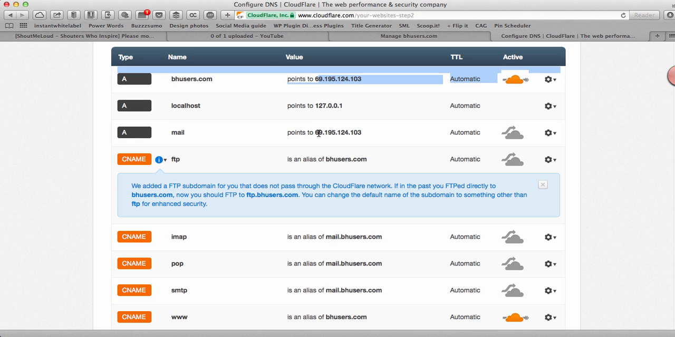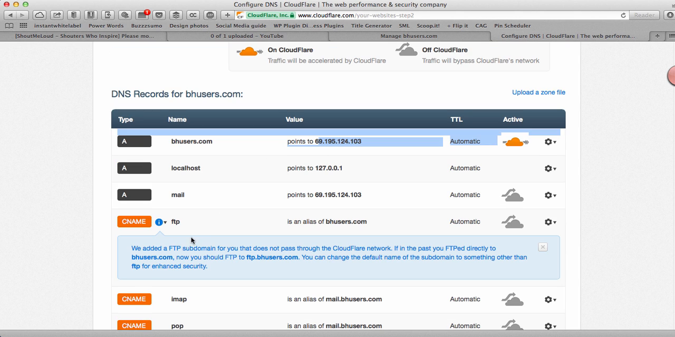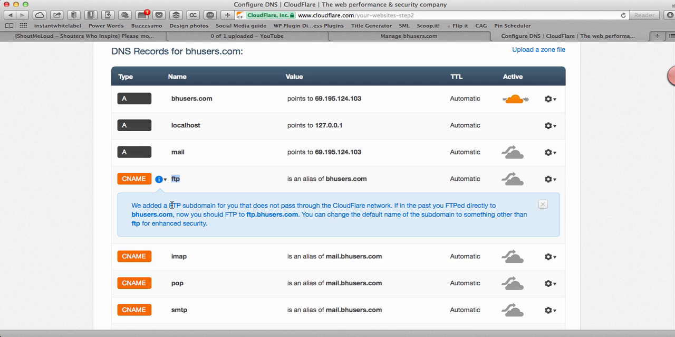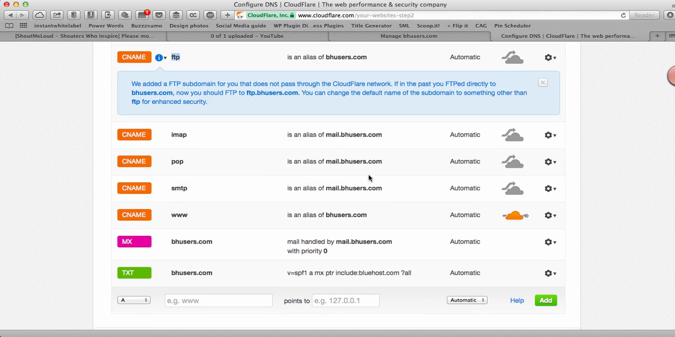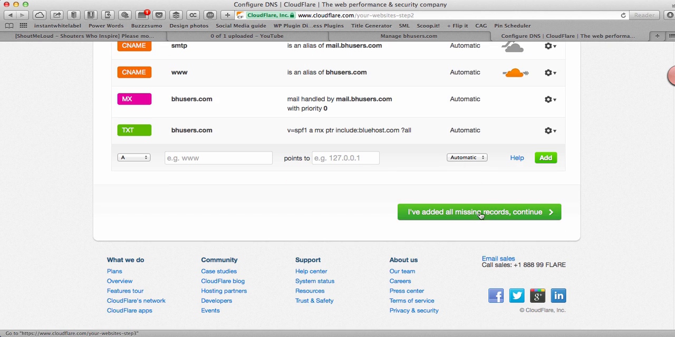Oh yes, one very important thing. Maybe you are accessing the FTP panel of your website with your domain name only, but after using Cloudflare you can access it with ftp.domain.com. So that's a good way to have an FTP URL that you can remember. So pretty much that's it, and I've added all the missing records. Continue.